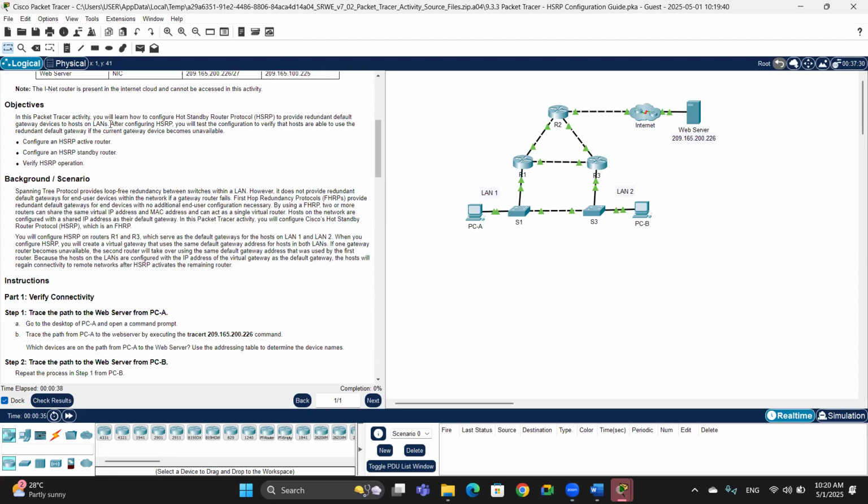In this Packet Tracer activity, you will learn how to configure the Hot Standby Router Redundancy Protocol to provide a redundant default gateway device to hosts on a local area network. After configuring it, you will test the configuration to verify that the hosts are able to use the redundant default gateway if the router gateway device becomes unavailable. So the objective is to configure the HSRP active router, configure the HSRP standby router, and then verify the HSRP operation.